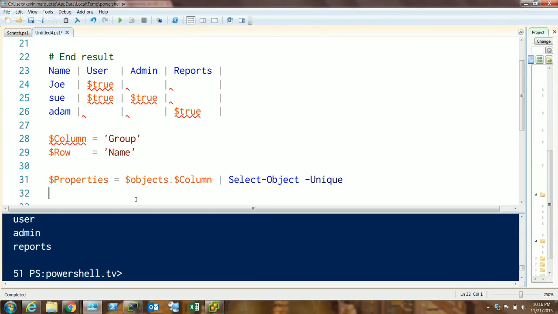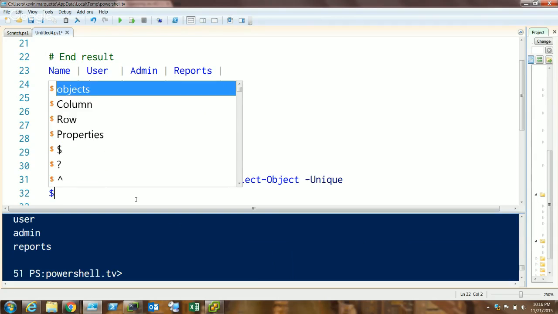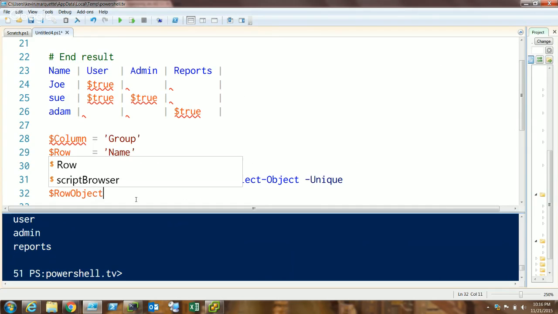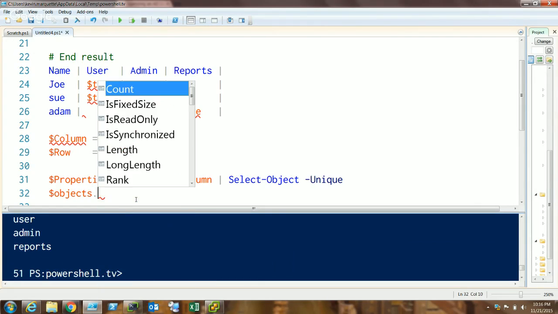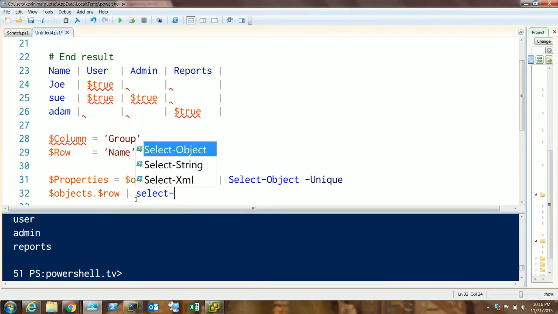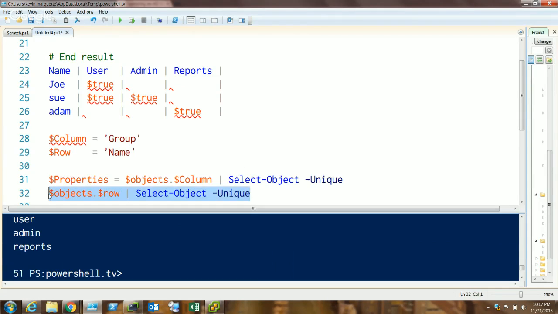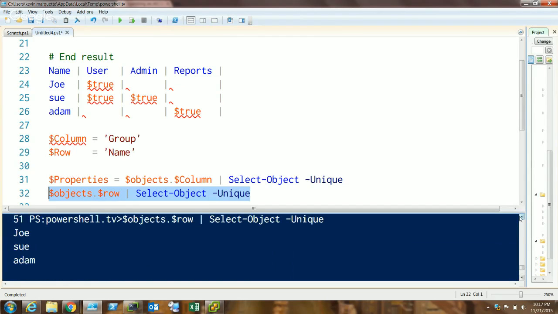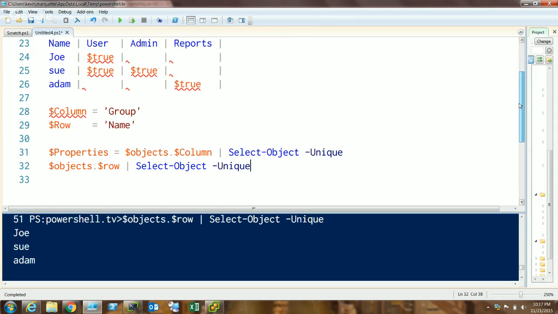All right, I want to call my rows. I need a row object. I do objects dot row, Select-Object -Unique. So my unique values are there: Joe, Sue, Adam. Okay.